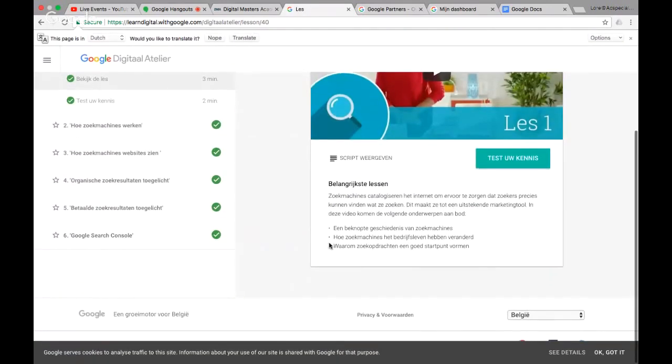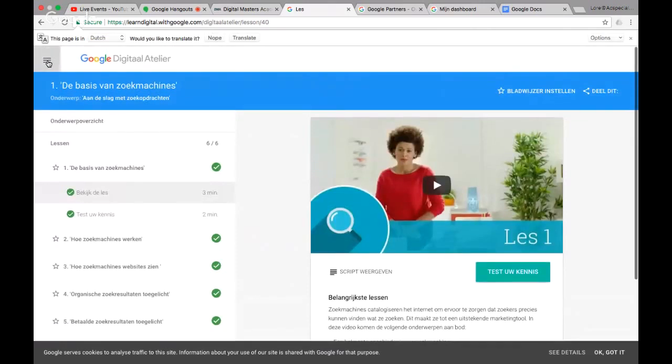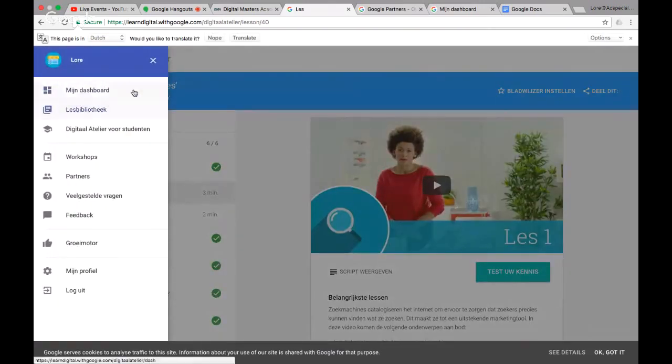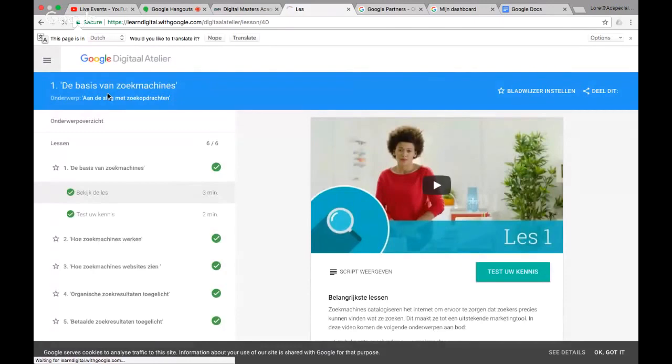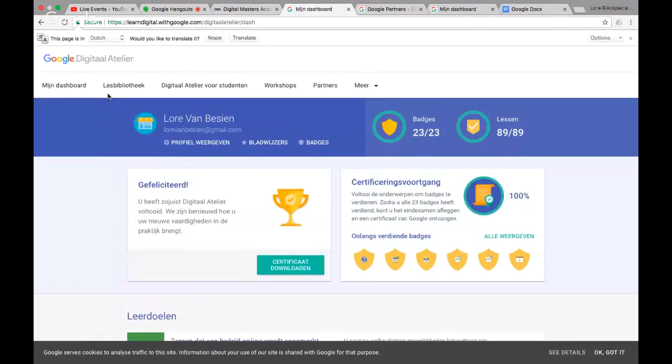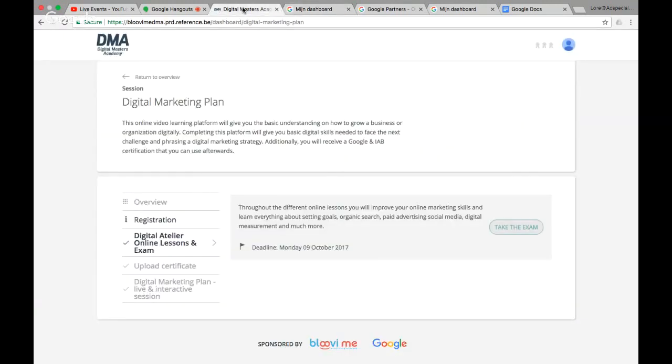Here you go. All right. Once you've finished off a topic, you will get a badge. I actually got all my badges already. So I have completed the whole profile, and I have the certificate right here. So if you have finished it off, you can download your certificate by clicking here. And if we go back to the platform, you can upload this certificate right here.